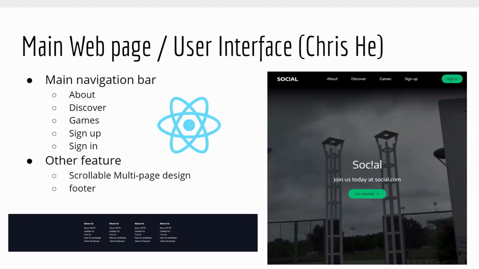Each of the navigation options will take the user to a different section of the page, with the exception of sign up and sign in, which will be linked to the game interface. There are a few other features designed and implemented on this page, such that the site has multiple pages from top to bottom, which can be navigated using the navigation bar. This first page also has a video running in the background. And at the very bottom, there's a footer section.